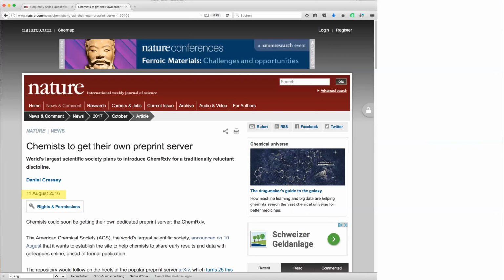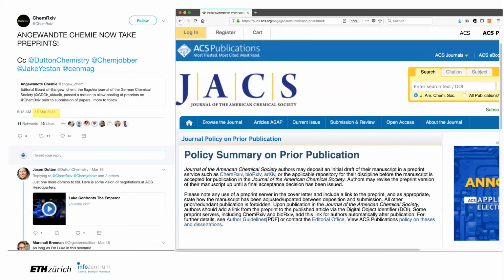But chemists are pretty conservative. They are often very old-fashioned. So it took a long time until chemistry started discussing the preprint server. And finally, in 2016, it was decided to introduce ChemRxiv for the chemistry community. And this was possible only because the two major chemical journals, Angewandte Chemie and Chemistry Letters from the American Chemical Society, agreed to accept articles that have been posted as a preprint before.